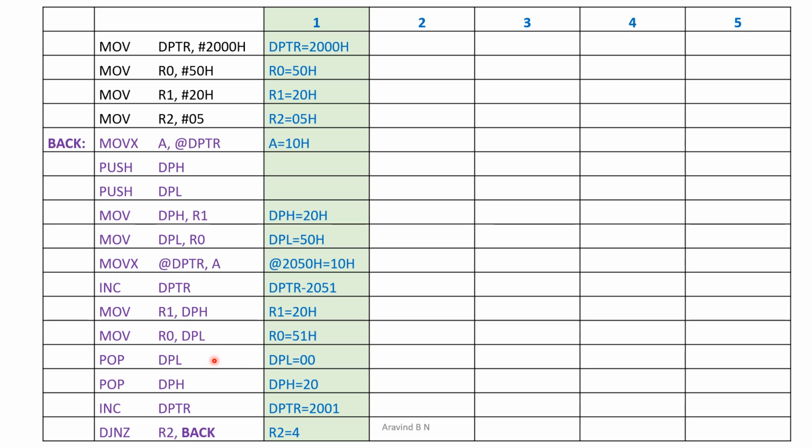Now the source memory location which was stored in the stack, we are going to retrieve that. So POP DPL, DPL will be loaded with the value 00H. POP DPH, that is DPH with the value 20H. Now increment the source location, so INC DPTR, now 2001H. Then DJNZ R2, back. So R2 is decremented by 1, and now R2 becomes equal to 4. It is not equal to 0. Therefore, the loop will go back for repeated execution.